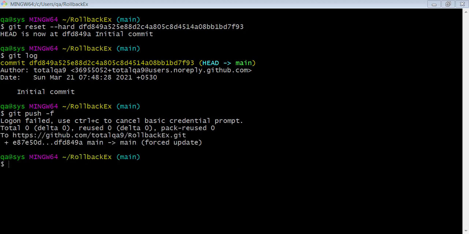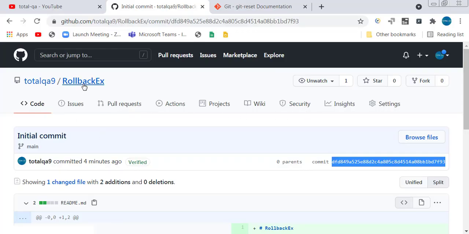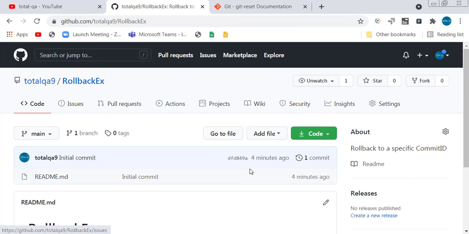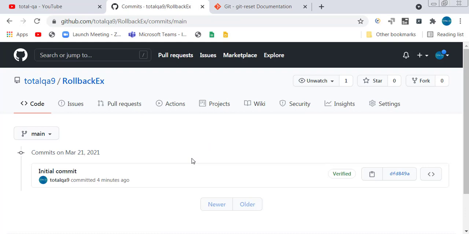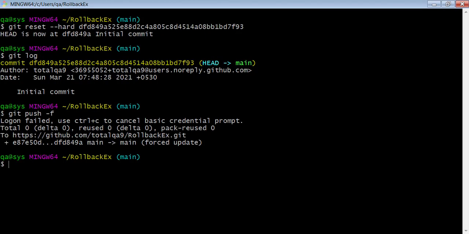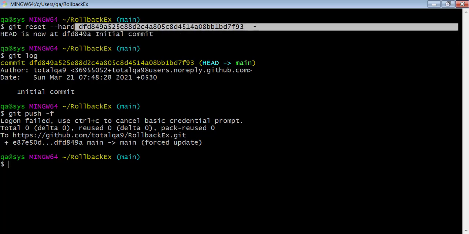Now you can go back and look at the Git repository. Let me click on the repository. You can see totally 1 commit now. So what is very important in real time is that we have to roll back to a specific commit ID. The command is git reset --hard and a specific commit ID.